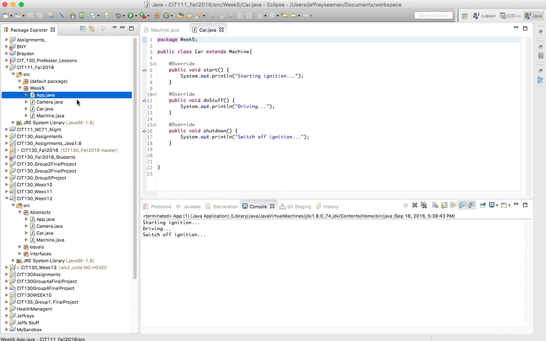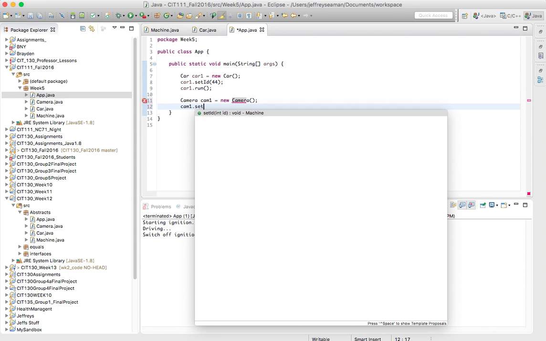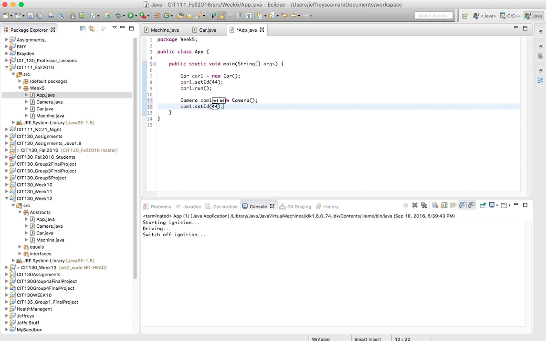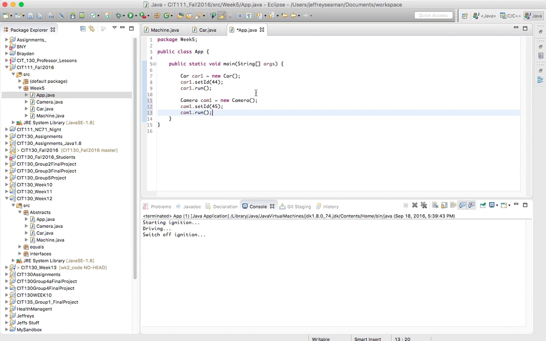So what we need to do is we need to come out here and we need to make a call there, because now we need to say, hey, you know what? We need this guy to run here. So we need to say, we already have car, so we need to do the camera. We need to say camera, and say cam1 equals new camera. Let's see here. We could do cam1, give it some ID, 44, say 45. And then we say cam1 dot run. Boom. Now if we run it, it'll run that and say starting camera, taking a photo, shutting down a camera. So that'll be an example of an abstract class.